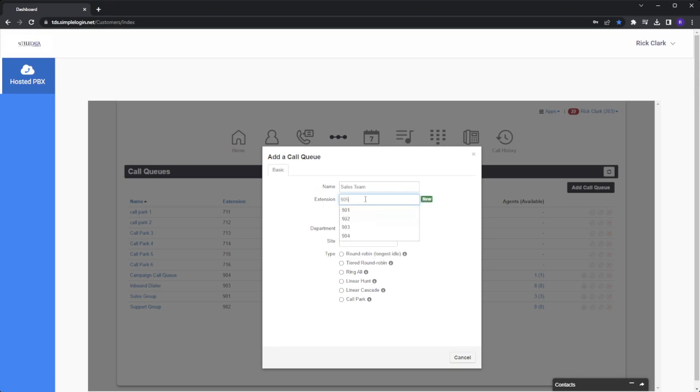So in this moment, we'll use 905. You'll get a notification if you're already using that extension. So see if I type in 904, it'll give me a warning that an extension of that nature already exists. So we'll just type in here 905 and then we'll get started. Now, if you already have departments and sites labeled out for your extensions, you could actually type in the name of that site, NY as opposed to Florida. And now this call group will include all of the extensions that are at the NY site.